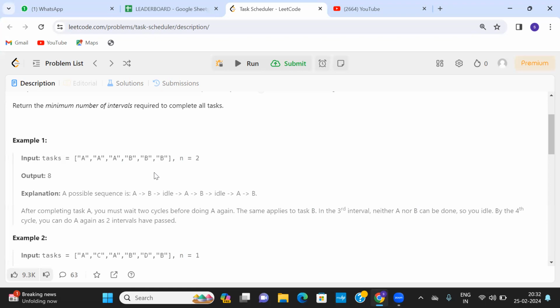So in that vector, the 0th index value will be 3, and at index 1 the value will again be 3, because A is occurring 3 times and B is also occurring 3 times. So the very first step is this. After that, we will push it into a priority queue. Our priority queue will have 2 elements, 3 and 3, because both of the frequencies are 3.